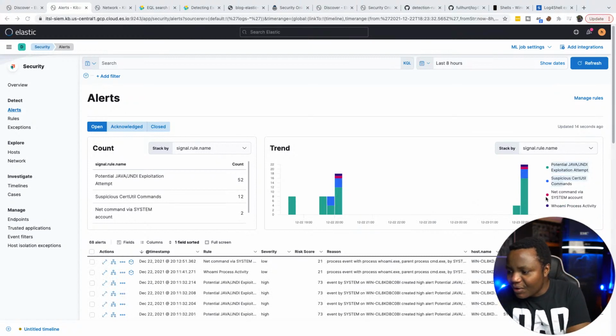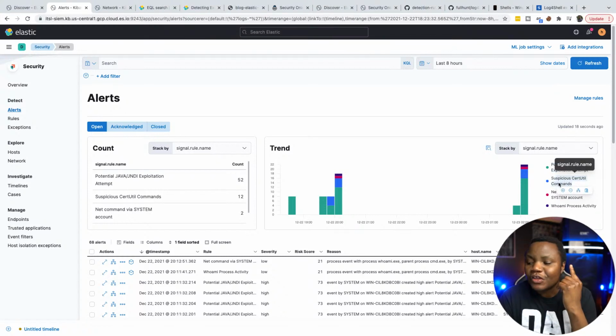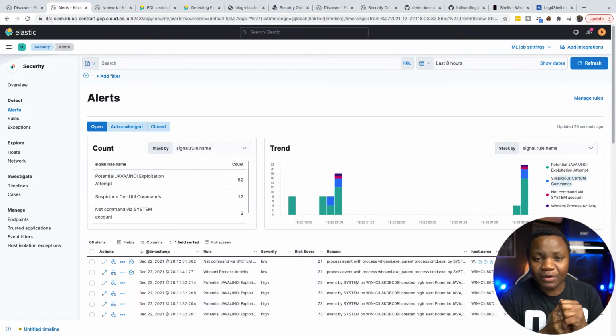I hope you can see. Right here it says suspicious set-util commands. So you will not see this if your attackers are smart. They will base64 encode this stuff. You will not see it because they'll base64 it, then decode it later.